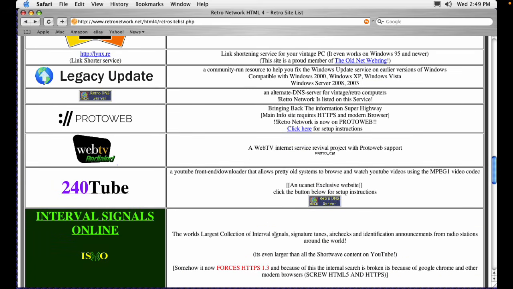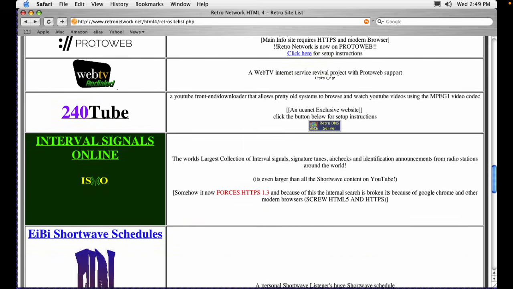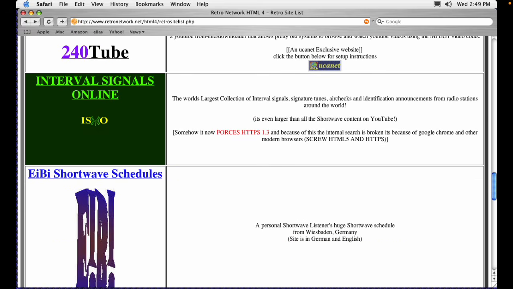The world's largest collection of interval signals, signature tunes, air checks and identification announcements from radio stations around the world. It's even larger than all the shortwave content on YouTube. And because of this the internal search is broken. It's because of Google.